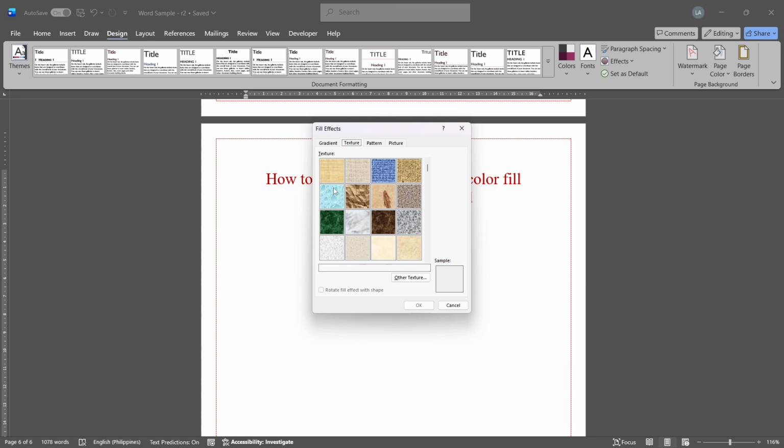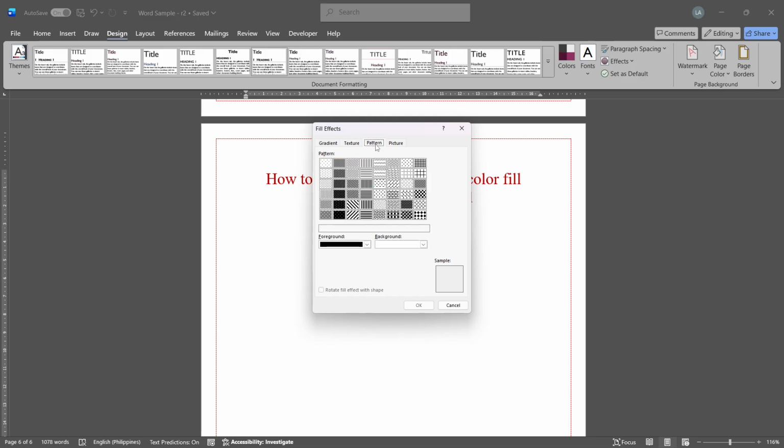The Pattern tab offers repeating geometric patterns with a foreground and background color. This is useful for creating a consistent, structured look. Choose a calm background color and a foreground color that doesn't overpower your text. Smaller, lighter patterns feel more professional and are easier on the eyes, especially for longer documents.